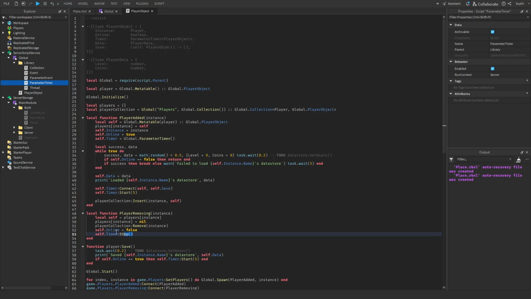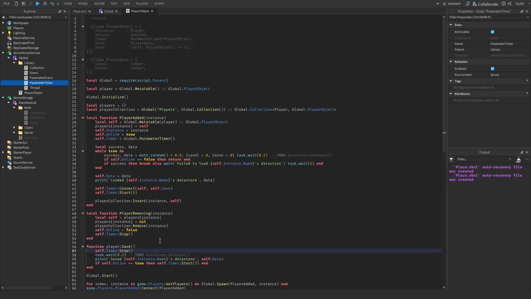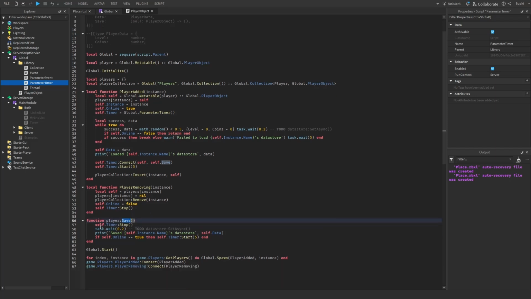So what I'm going to do is at the top, when the save function first starts, we're going to stop the timer. Now, if the timer is already stopped, this stop function doesn't do anything. But if the timer is running and someone manually called the save function, it's going to stop the timer, preventing the save function from being called again. And then after the wait, we're going to check if they're still online and start the timer again. So this should prevent the save function from being called multiple times if the timer and a manual call happen at the exact same moment.